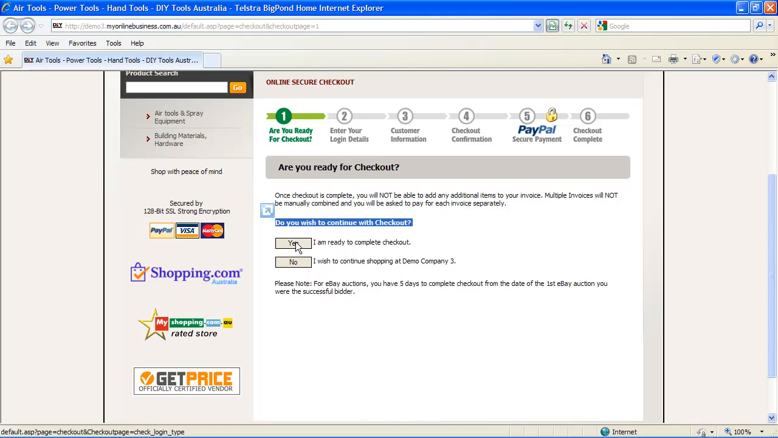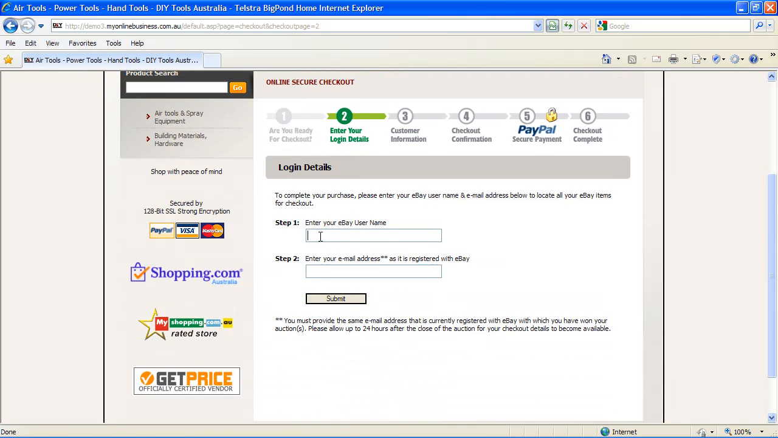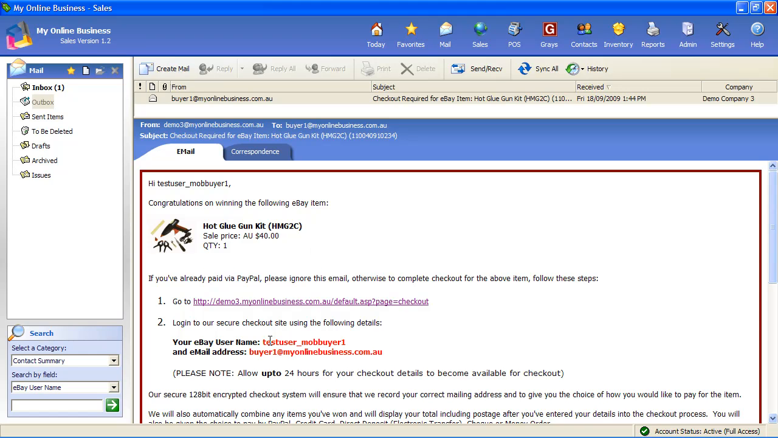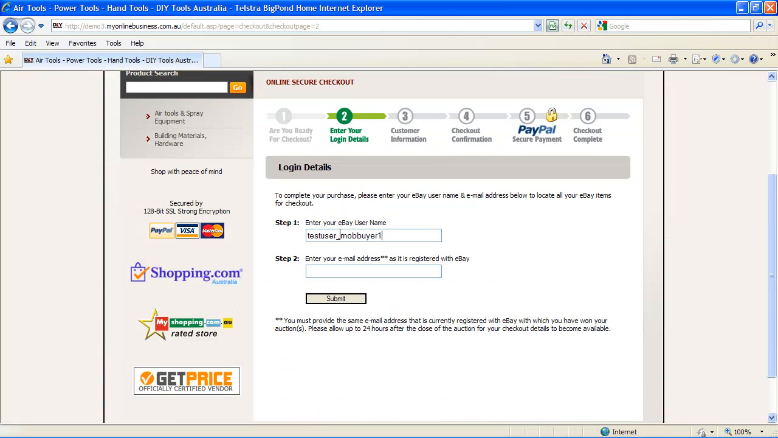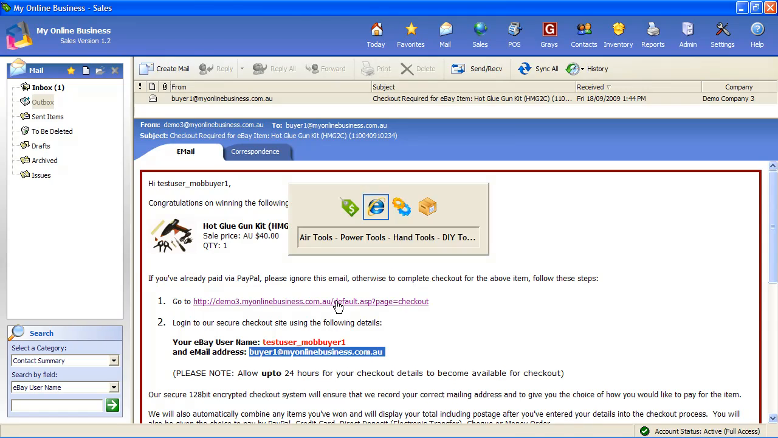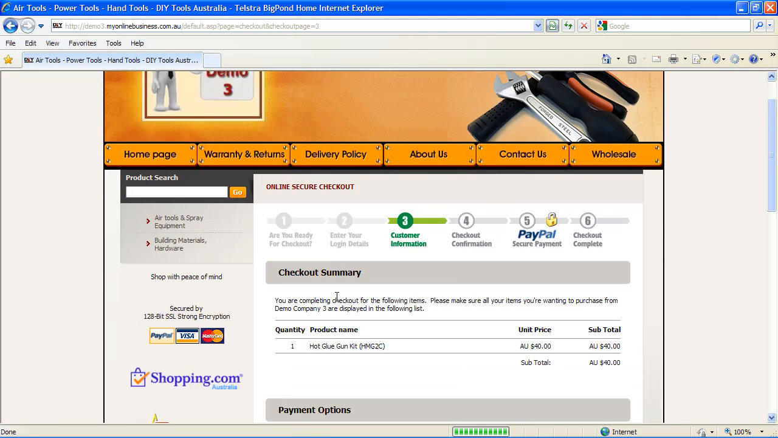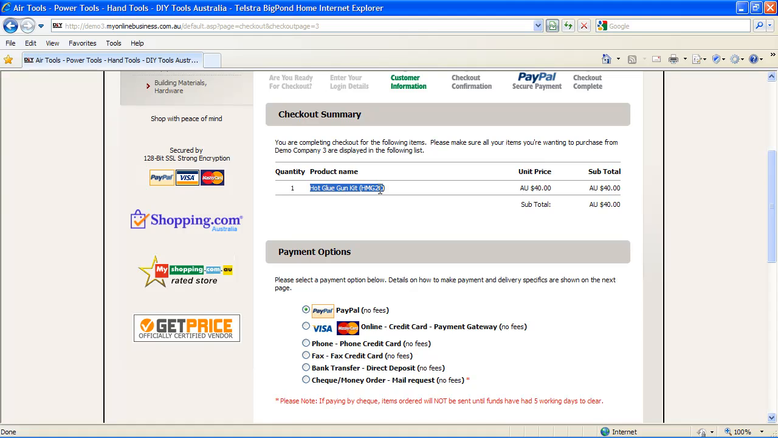Okay, do you wish to continue checkout? Yes, I do. Right, we'll have to enter in our eBay username, and I'll just copy that from the email that we sent the customer as well as their email address. So I'll paste that in and click on Submit. Now this should bring back all the details of the item I've bought, which it has.